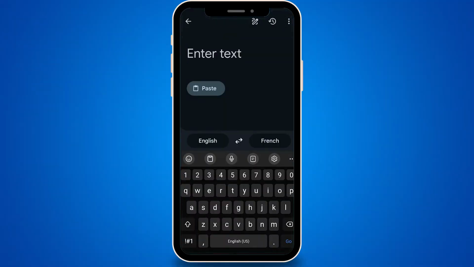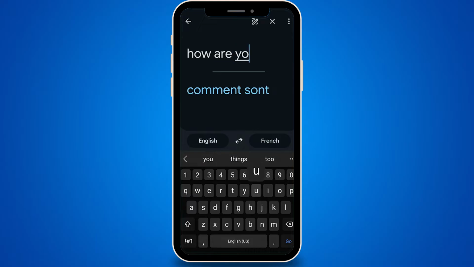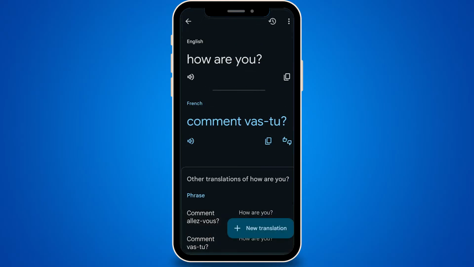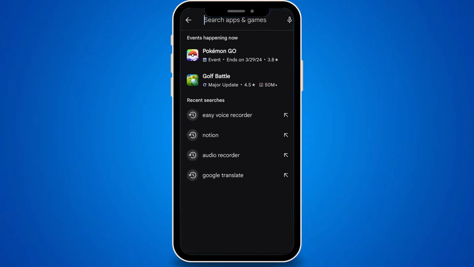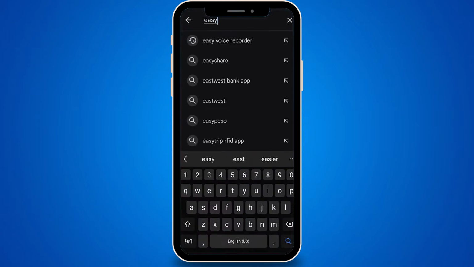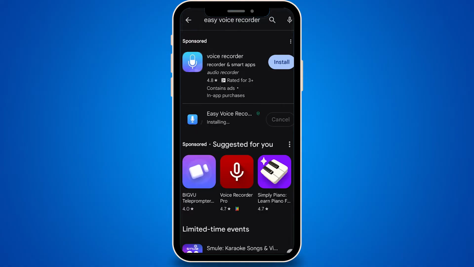In the Google Translate app, simply enter the text you want to translate. Not all audio recording apps can capture sound from other apps while running in the background, but don't worry, I've got you covered. Head over to the Google Play Store and download an app called Easy Voice Recorder. It's a fantastic tool for this job, making sure you can record anything without a hitch. With Easy Voice Recorder installed, open it up.